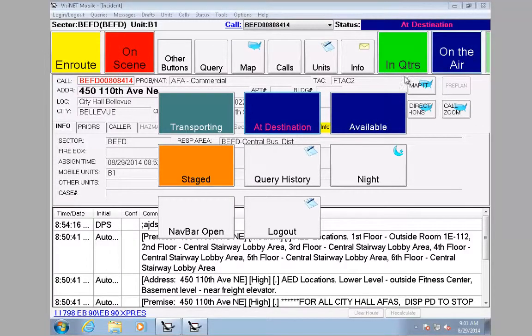Both of these have similar functions. They put your unit in the available status. The difference is this available status asks for a disposition code. You have to have a disposition code in CAD to close the call. So if you use on the air to close a call, what will happen is that call will go back to the dispatcher. The dispatcher will then get a message saying they have a new call that hasn't been dispatched, and they will redispatch units to that call. So it's imperative that as you go through this process, when you're on a call, your next status after either on scene or at destination is available.